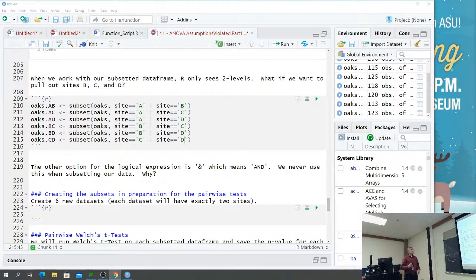All right? We've got our subsets. Why are we doing subsets, by the way? Step back. Why are we doing the subsets? The pairwise test only works with 2 groups. Why are we doing pairwise tests? Variances aren't equal, right? And we ran Welch's ANOVA. What was the result of Welch's ANOVA?